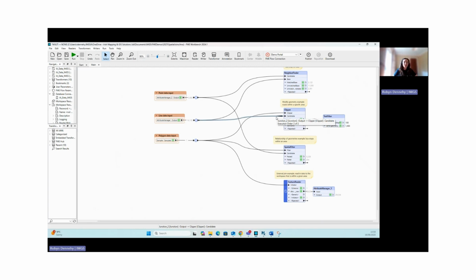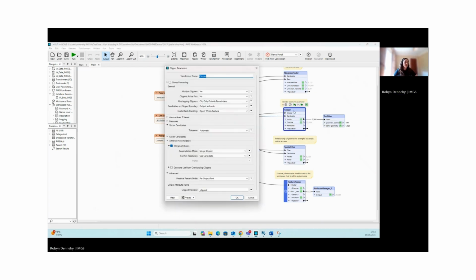And for this example, we'll say that they're roads. So if we go into the settings here, you can choose multiple clippers, whether the clippers arrive first, you can configure that. And what's also quite important to configure here is candidates on the clipper boundary. So if you had a line segment that was on the boundary of the polygon, you can choose how you want to handle that. Do you want it to be considered as inside the polygon, outside the polygon, or both? And then invalid parts handling.